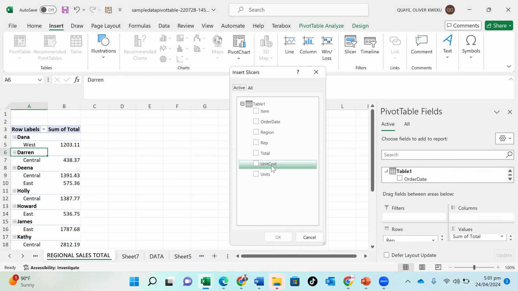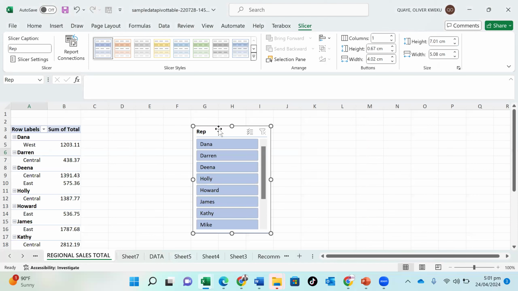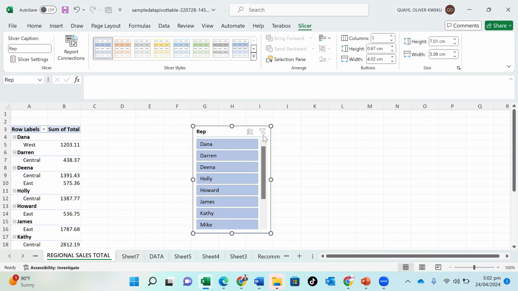And now, what do we want to use to filter our data? Maybe in this case, we don't want to use the item. We want to use the reps. We want to use the reps over here, and we click on it, and this will give us the list of all the sales reps, right? So if we want to look for only Dinah, we click on Dinah. If we want to look for only James, we click on James.